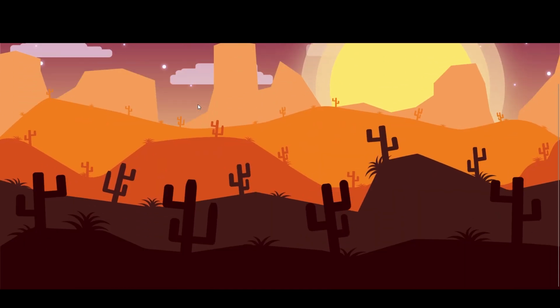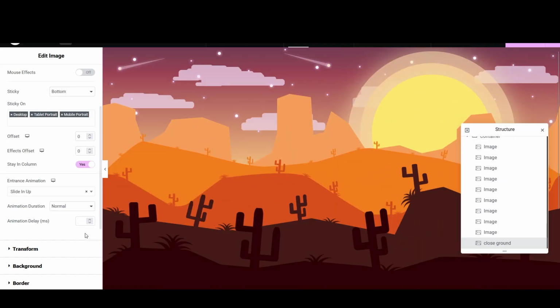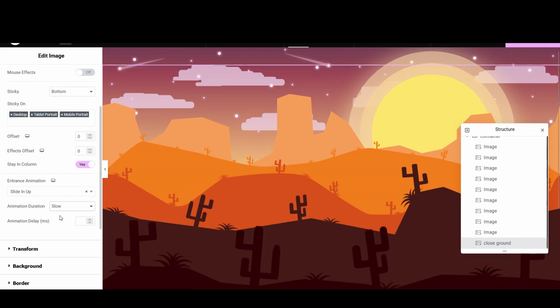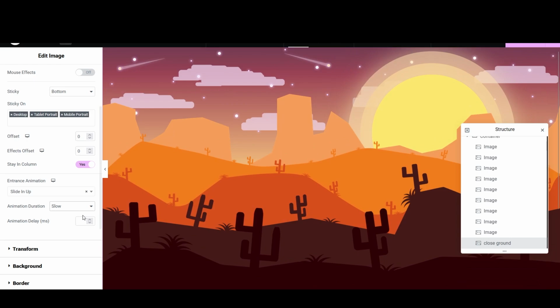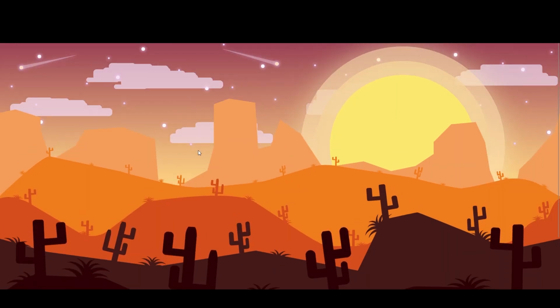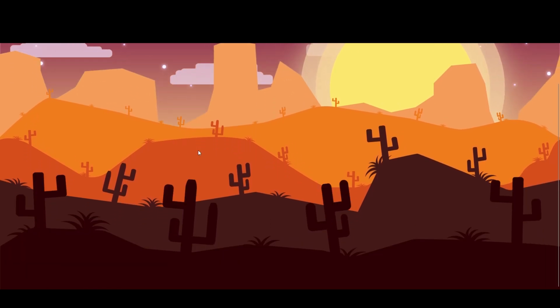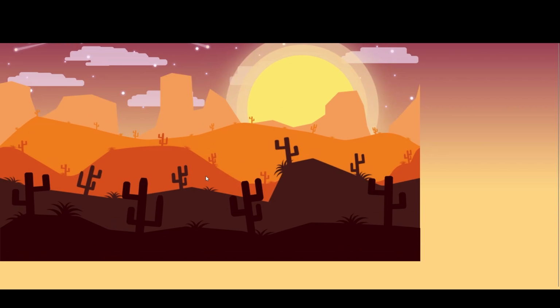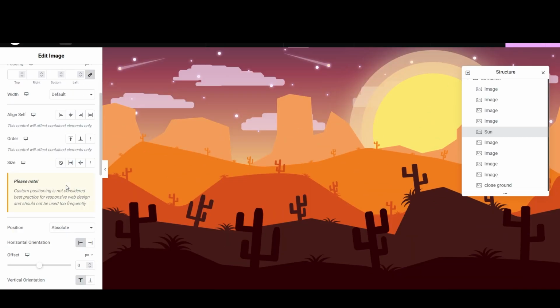So now our background and our images. Let's modify the animation duration, let's make it slow for the grass that is close, so the animation became too slow. Oh, that's perfect. So let's make some modifications on the other images.